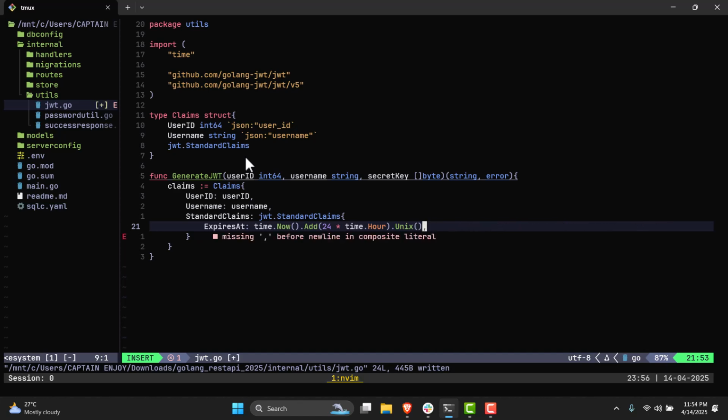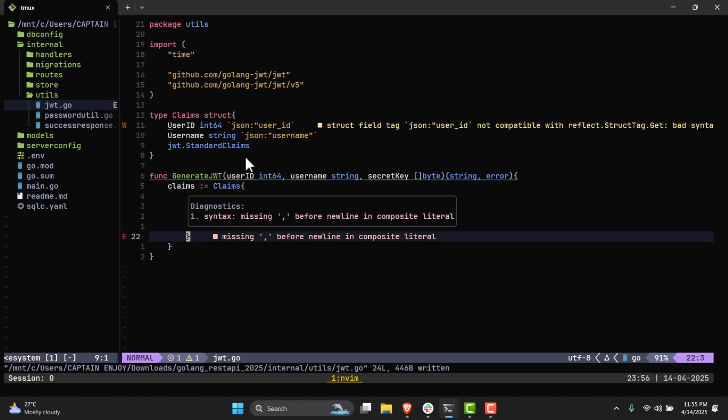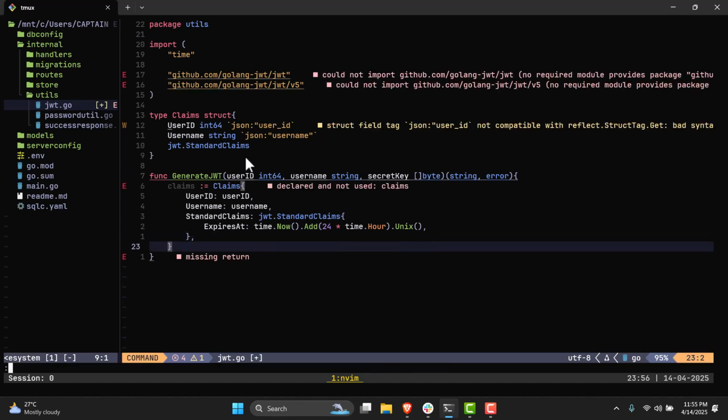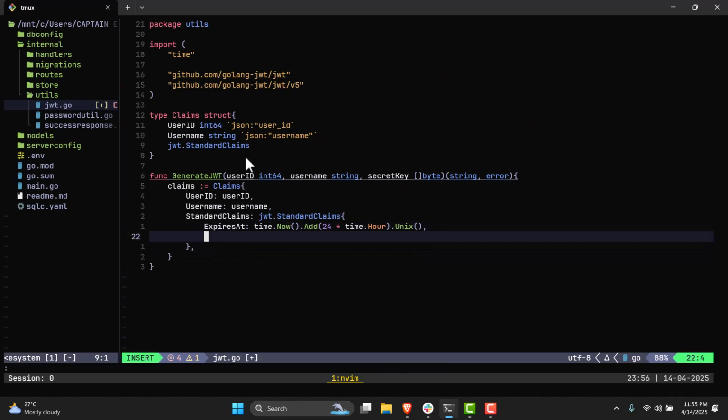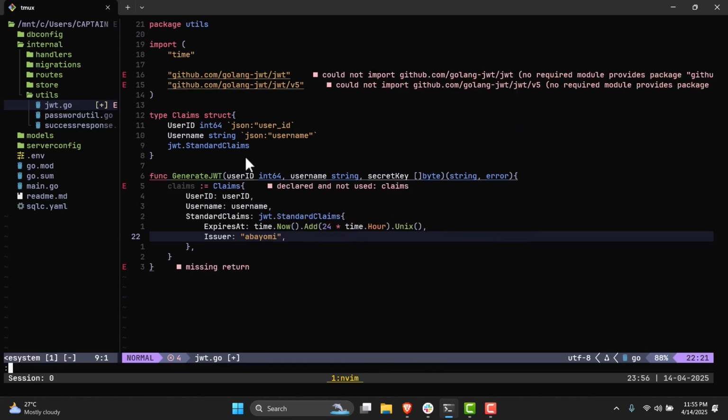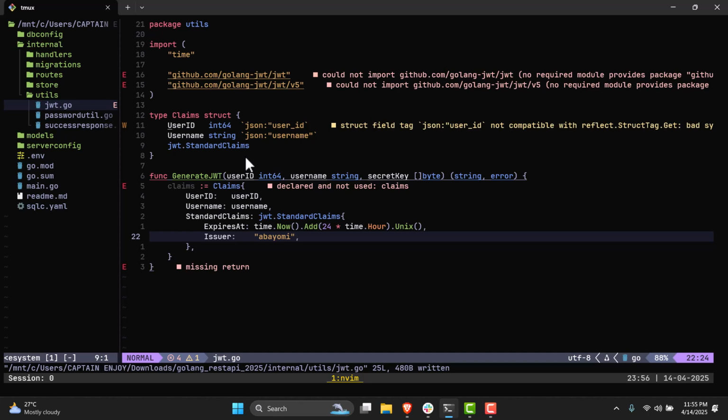Then we need our trailing comma. So let's fix this error by adding our trailing comma again. Then let's add issuer. On the issuer, I can just pass my name here. Then we need the trailing comma. In production, you can pass the name of the project or the name of the company here, as you wish.